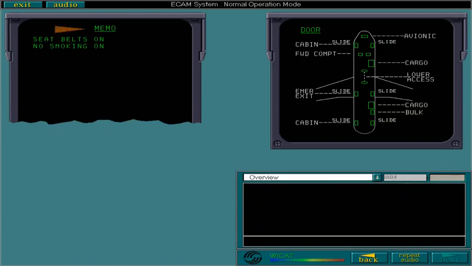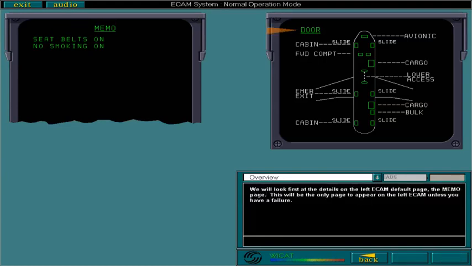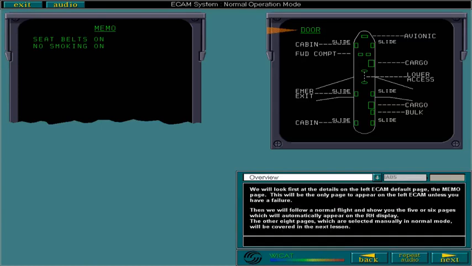We will look first at the details on the left ECAM default page, the memo page. This will be the only page to appear on the left ECAM unless you have a failure. Then we will follow a normal flight and show you the 5 or 6 pages which will automatically appear on the right-hand display. The other 8 pages, which are selected manually in normal mode, will be covered in the next lesson.